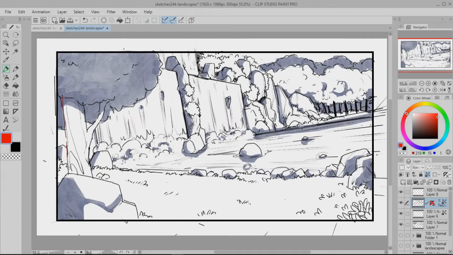So here, this tree in the foreground is way bigger than the ones in the background over here, and it just gives it that depth along with this perspective and all the other elements I use to draw the landscape.